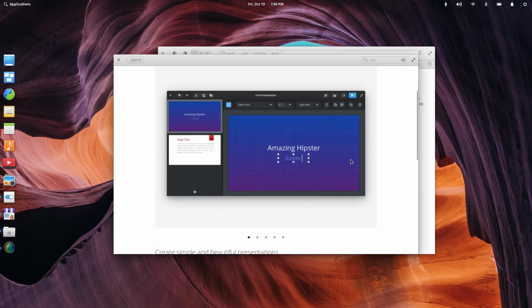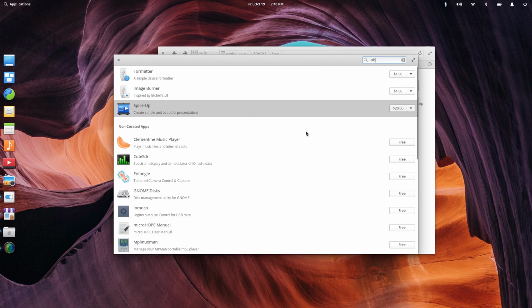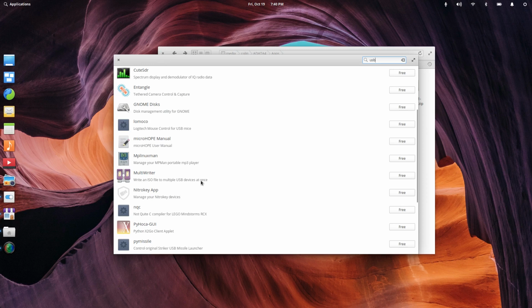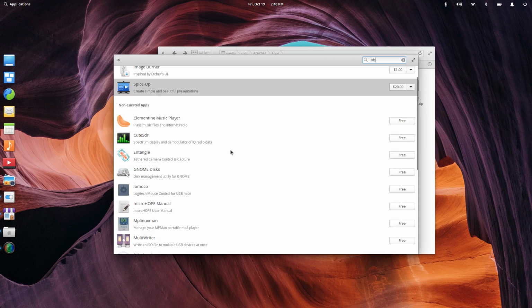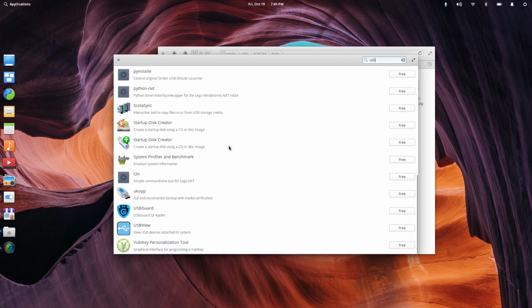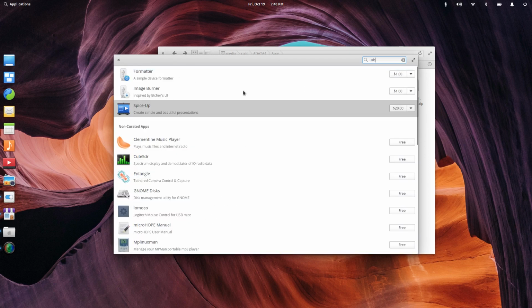What have we got there? Okay, I'm not sure if that's worth it, but must be a pretty good program. I don't really know much about the presentation there, but you do have in LibreOffice, you've got presentation in that. So whether it's any better than that, I don't know. You've got a simple device formatter, so it's $1. So yeah, you've got a few things there.